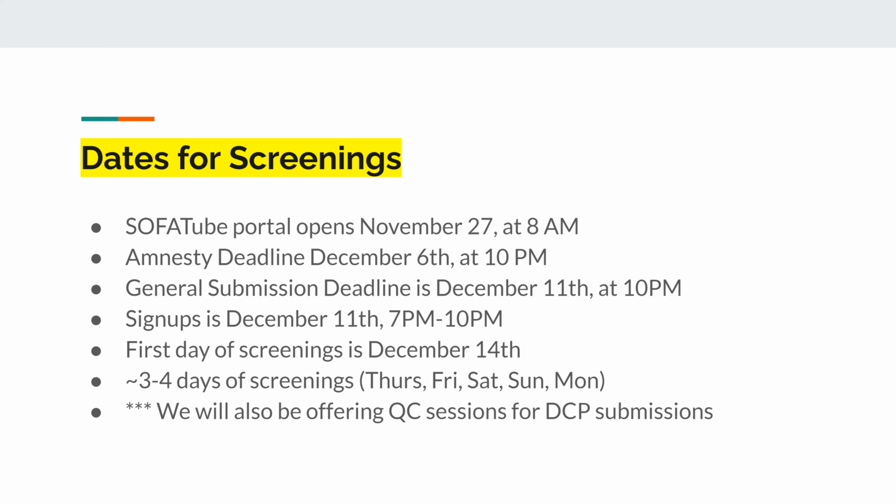Like I was saying earlier, the SofaTube portal will open on Monday, November 27th at 8 a.m. I usually send out an email either that day or at least that week saying that A, it has been opened, and B, here's the steps to submit everything. As well, I'll reiterate all these dates.